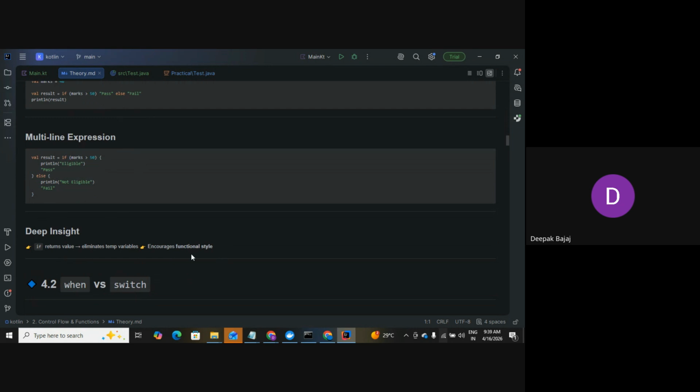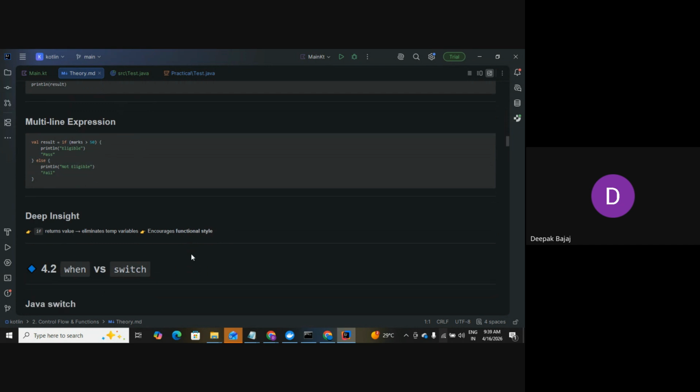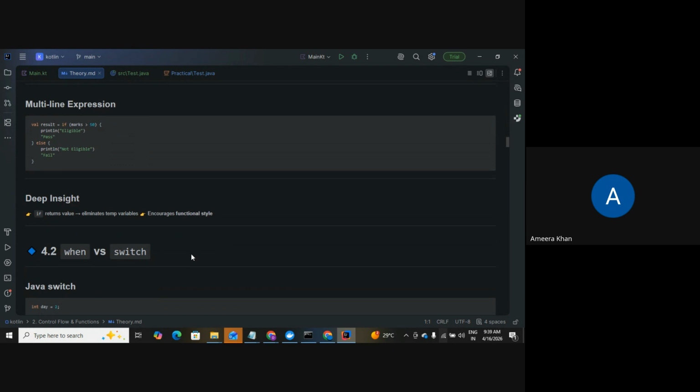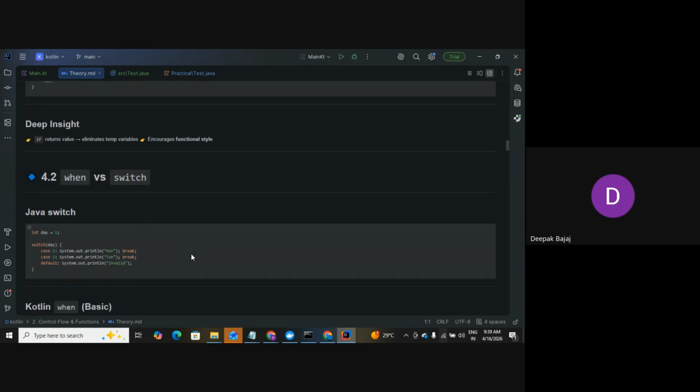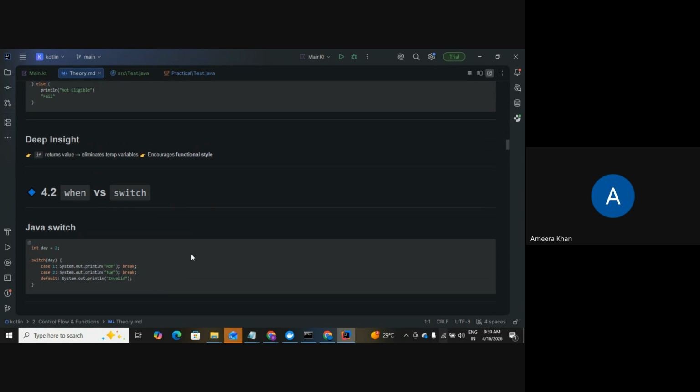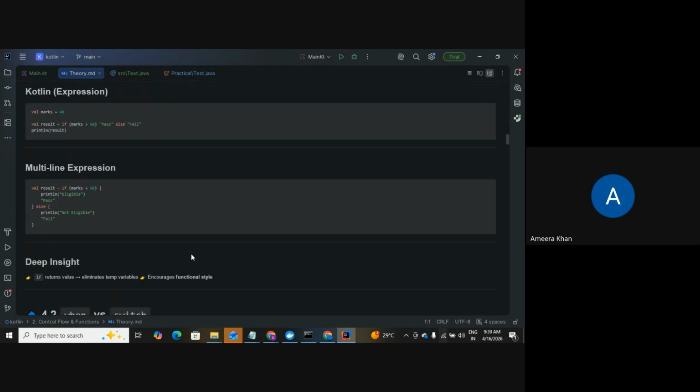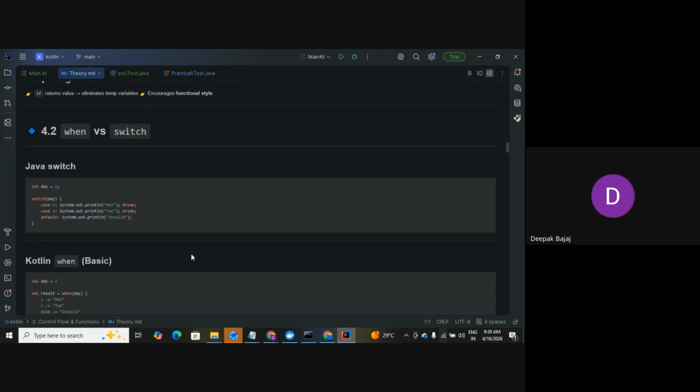Means in functional programming we will focus on functionality, not structure. In OOPS, we will consider everything as an object. Makes sense? But here we will work on functionality. That's the difference between OOPS and functional programming. Could we move ahead if you're good with this? Yes.